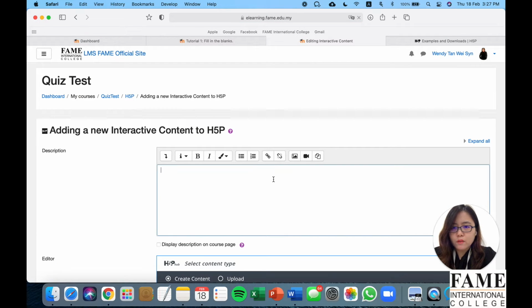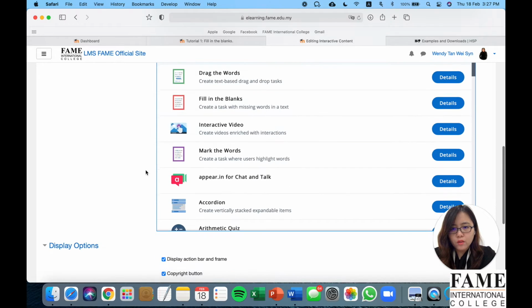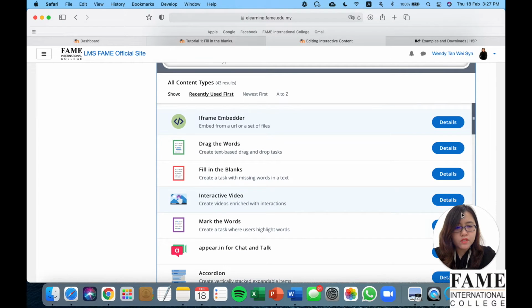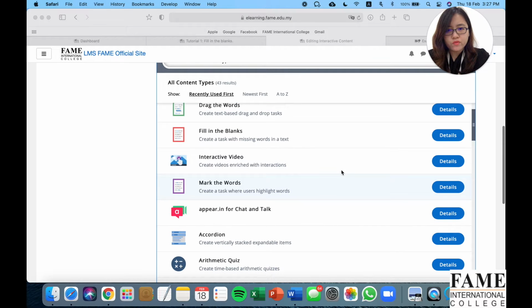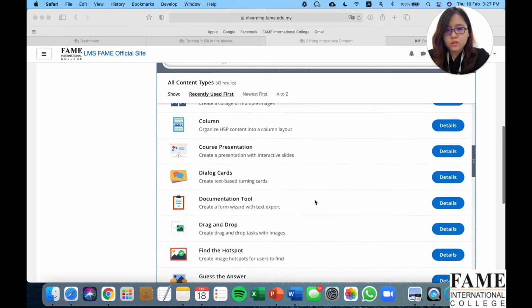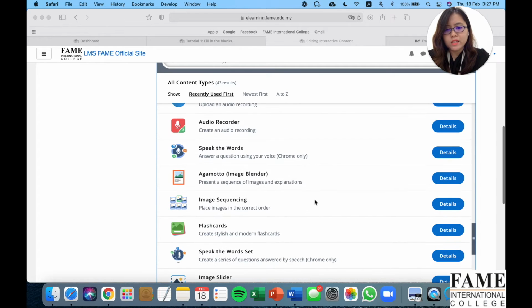All right, so come to this part, description. You can put exercise 1. When you scroll down, you will see a list of the content that you can include. Drag the words, fill in the blanks. Some of them might not be applicable, so you choose the one that is more suitable to your learning objective and also your learning outcome.